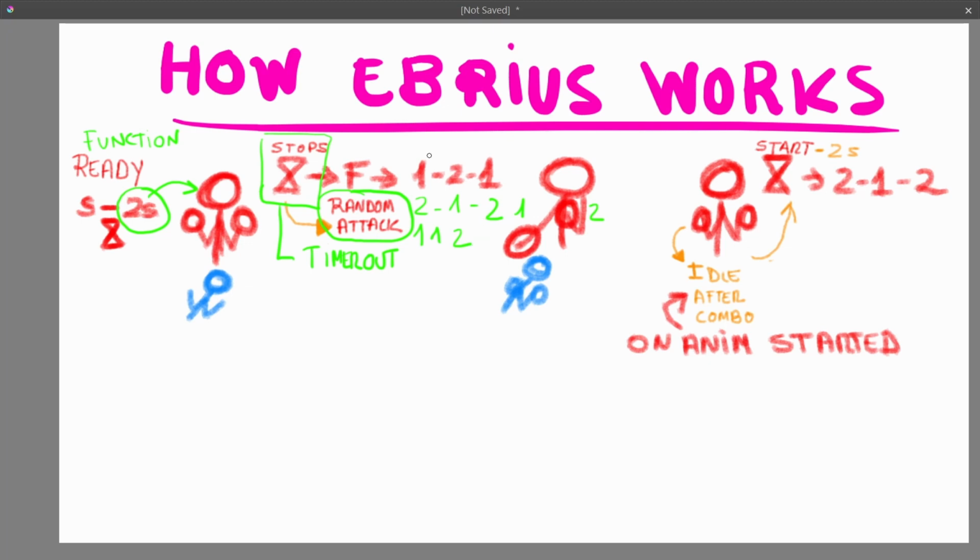Okay? And remember that all these are animations. When the combo is finished, what we have put on the tail of animations is a back to idle.